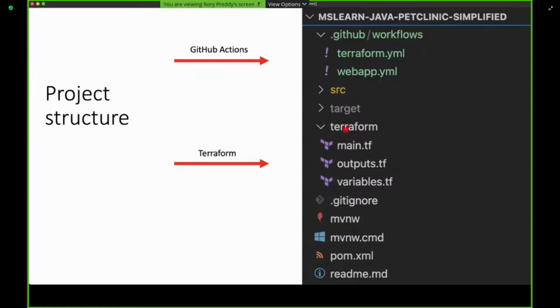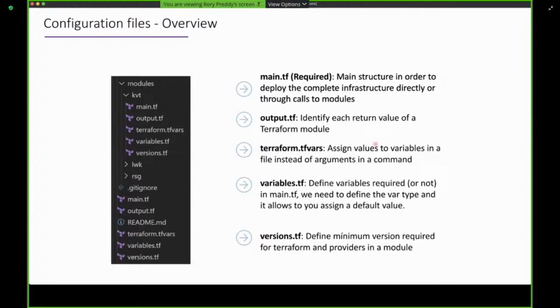So let's go through a little bit more detail of the Terraform files that you want to use. For the configuration files, you need to have a main.tf file that is required, and that's the structure in order to deploy the complete infrastructure directly through calls to modules. What that does is give you a basic flow of all of your resources and how to call each one of your resources. We also have other Terraform files. We have output, so a return value of a Terraform module. You might want to output the address, and we'll see in the demo, of where your server is and what your site is.